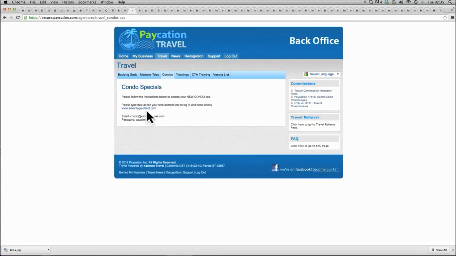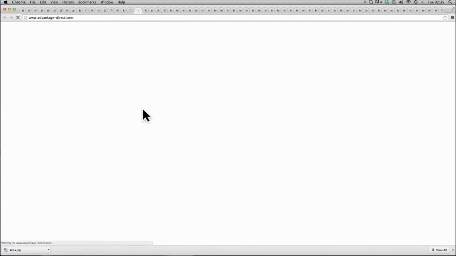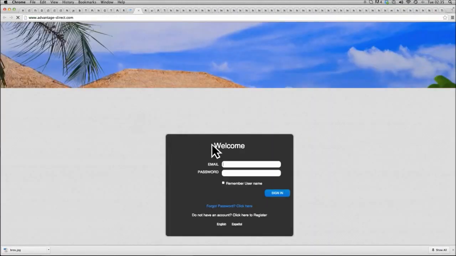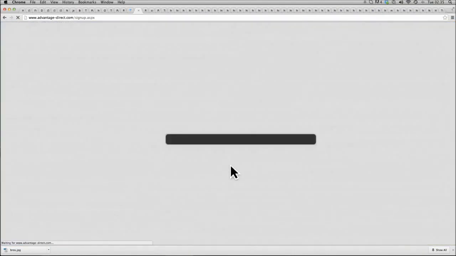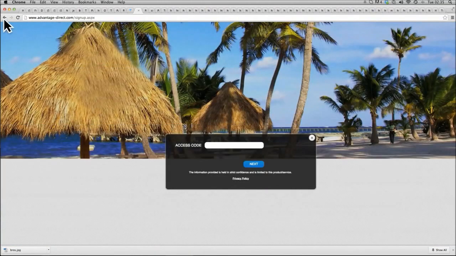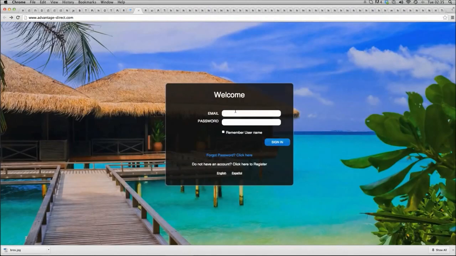there are some amazing condos all over the world, so when you click on this link here, you will just have to enter the username as condo@extremetravel.com. So I'm going to copy that, and just to remember the password is vacation. So if I click that now, so that's already saved there. I'm just going to paste that.